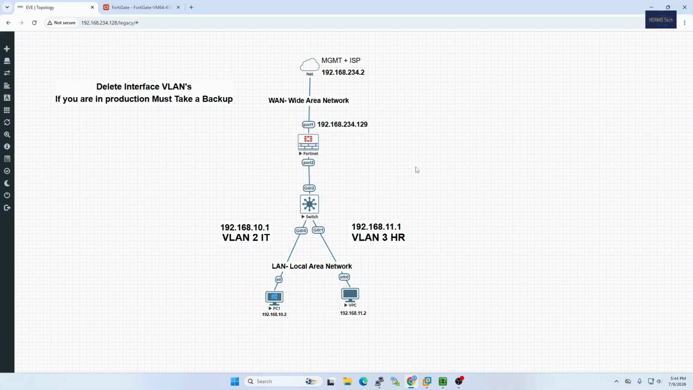Today I am going to show you how to delete interface VLANs. You have to take precautions while deleting the interfaces in the production network. Before deleting any interfaces in your production network, you must take a backup. Then you can proceed to delete or remove the interface VLANs.